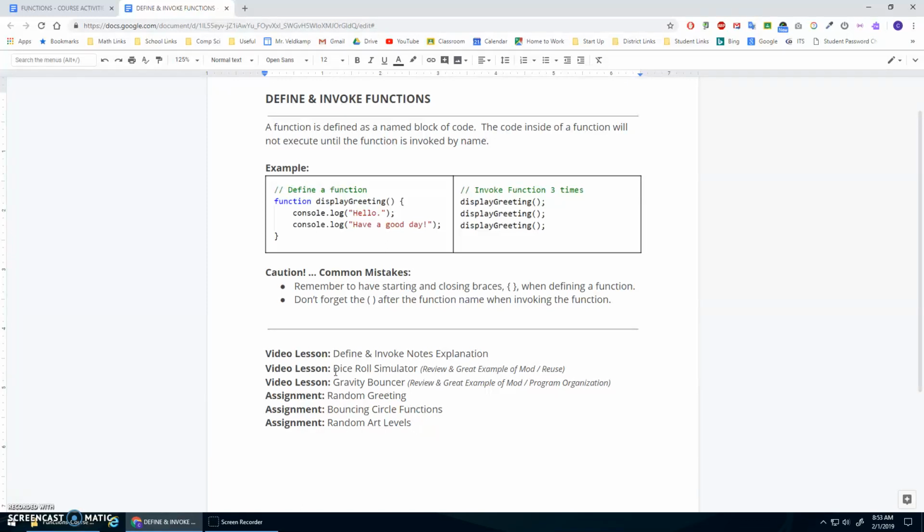Okay, let's make a dice roll simulator. Again, the purpose of this video is to review a bit of CS10 stuff to make sure we'll get back into programming again with JavaScript. And also, the simulator can be a good example of how functions can help us reuse code. The idea of modularity and reuse is an important benefit of functions.